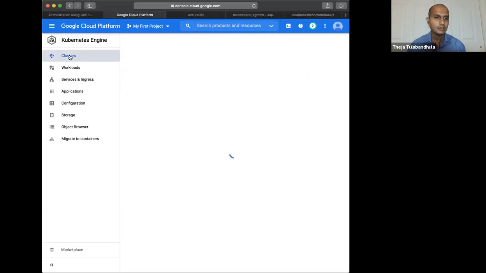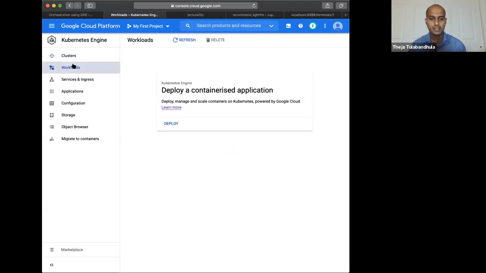Well, it's taking some time. So actually, we don't need the clusters tab. Let's directly jump to the workloads tab on the left side. And in the workloads tab, there's actually a default choice that you'll see, which is basically deploy containerized application, which is exactly what we have. So let's click deploy.